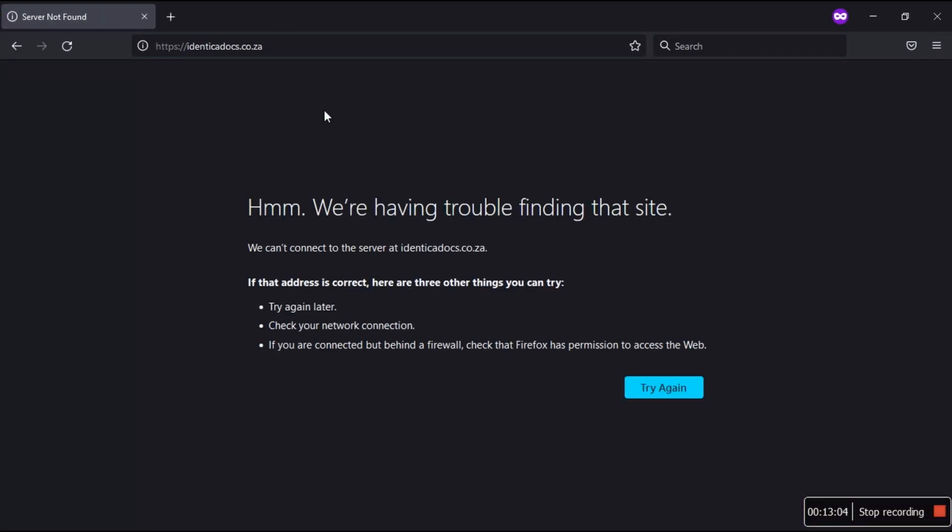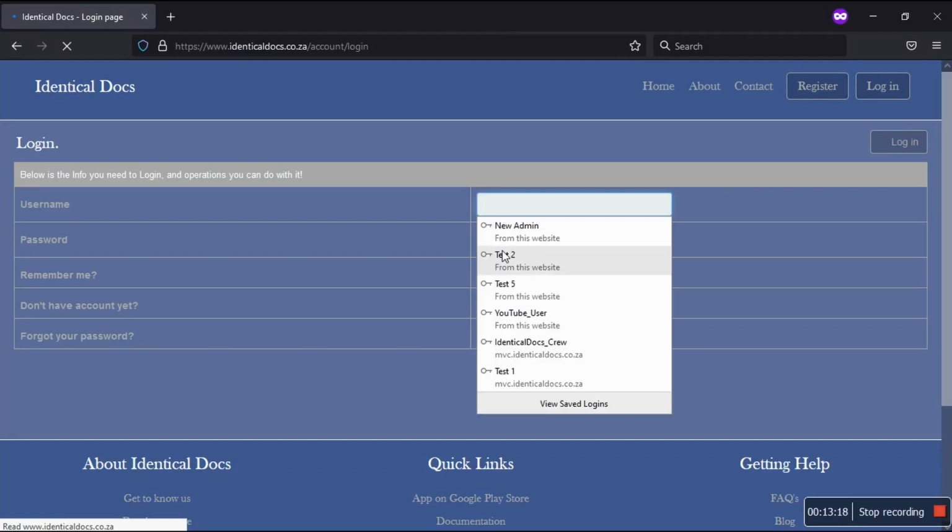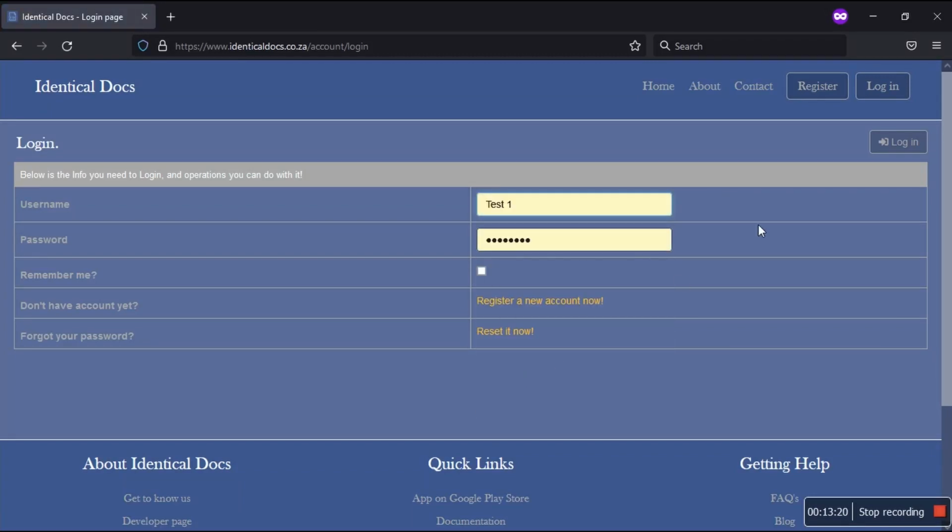.co.za. So we're going to use this as administrator. Identical. There we go. So I'm going to log in as administrator. This one is a robust system, 2-in-1, both MVC and Web API.